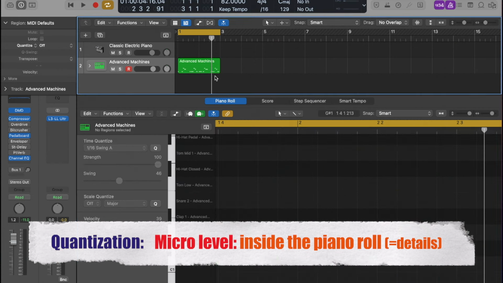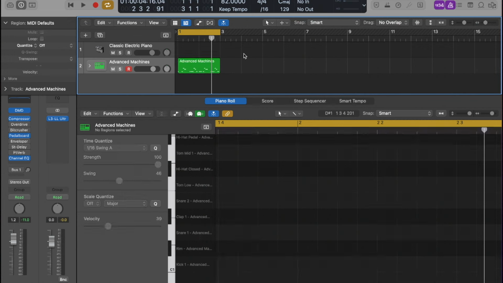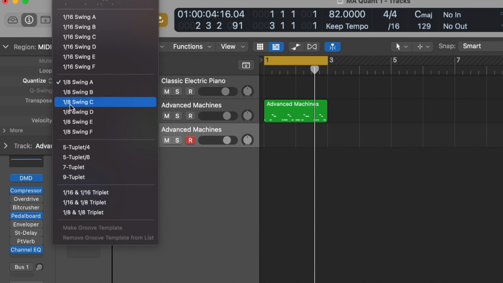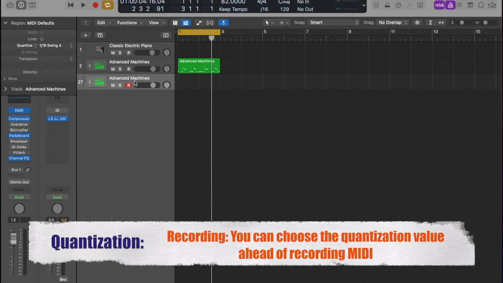But once you have one, you might want to say, okay, this is pretty good. I want 16A with a little bit of swing. And I want this for my next part I'm going to play. I'm going to go Command D and duplicate this track, or click on this button here. And so I'm going to play a little hi-hat. And this time I want to quantize this ahead of time. I'm going to go 16A. And it's going to automatically quantize what I record.